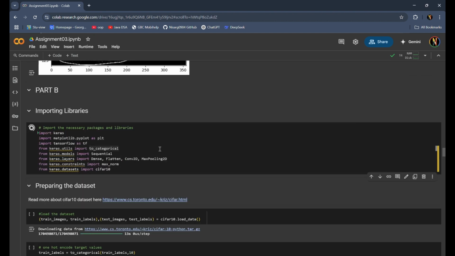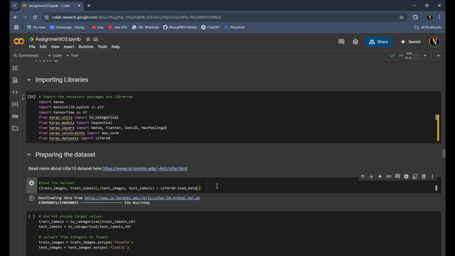In Part B, we used the CIFAR-10 dataset, which has 60,000 color images in 10 classes, and the dataset is split into training and test sets. Images are normalized to the range between 0 and 1, and labels are one-hot encoded.